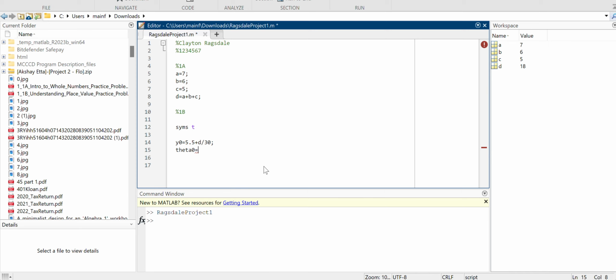What was it? Let's see. Equals, was it negative 0.03 times y0. Good. Oh, plus 1.1. Plus 1.1.